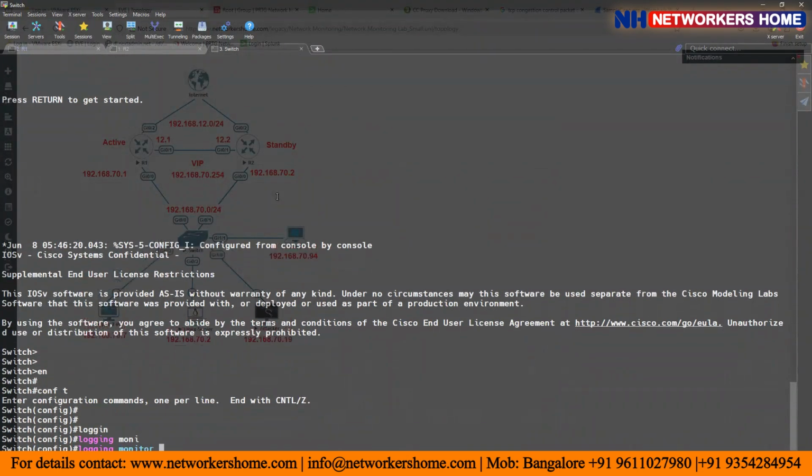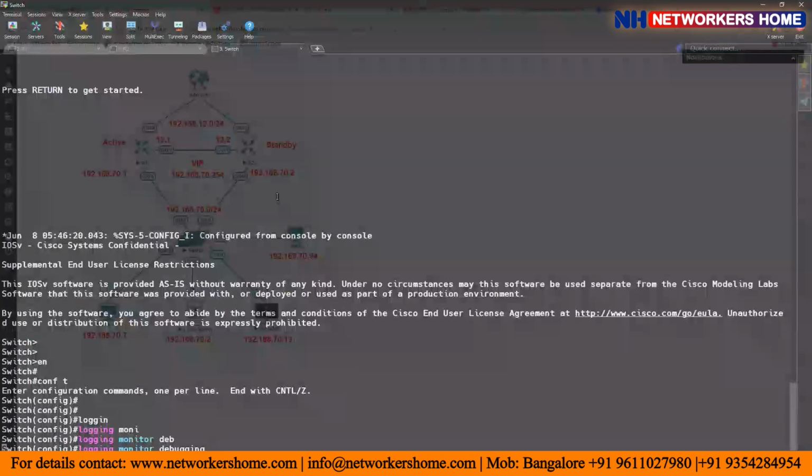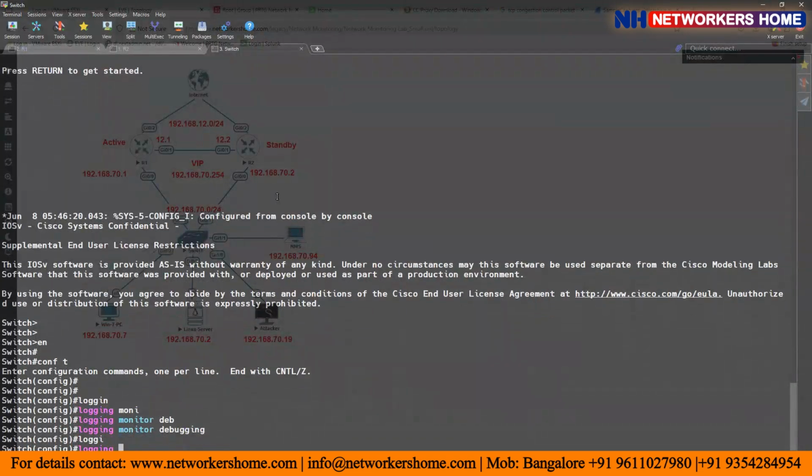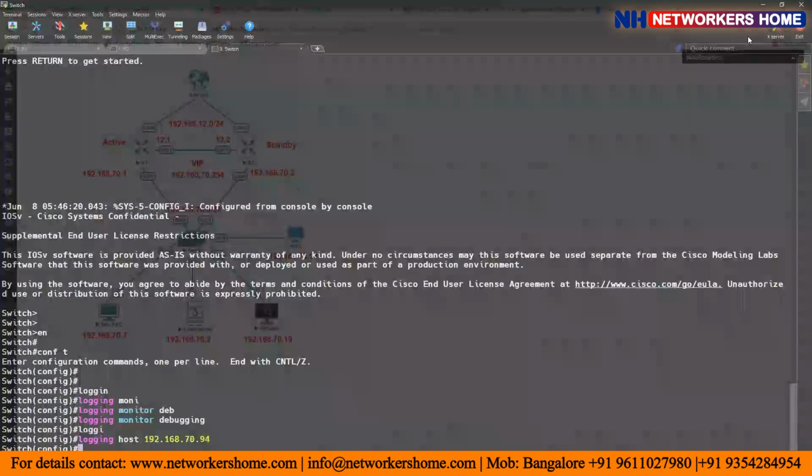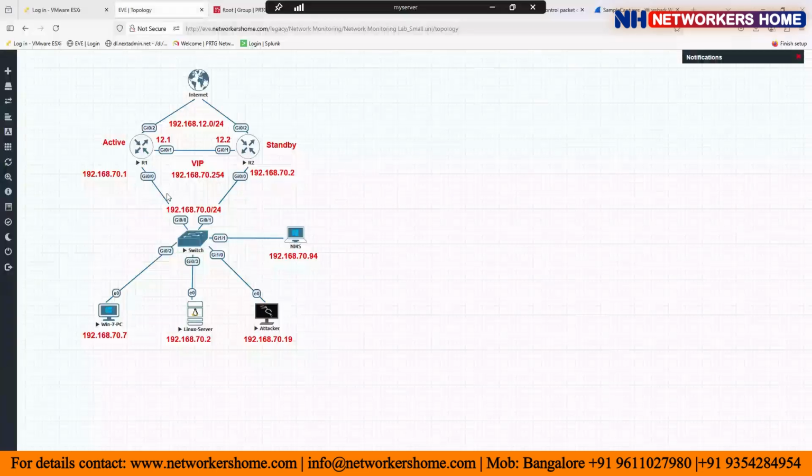Logging, monitor, debugging, logging host, 192.168.7.9. Okay, so I'm forwarding all the logs from these three devices to the Splunk instance.